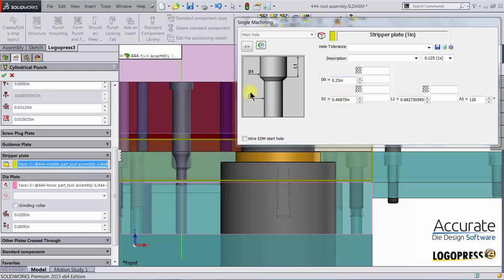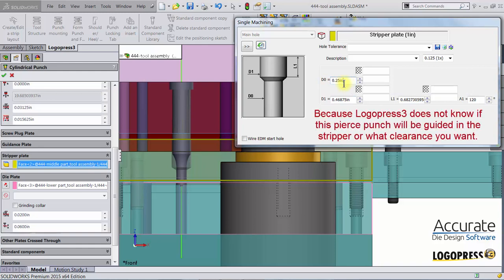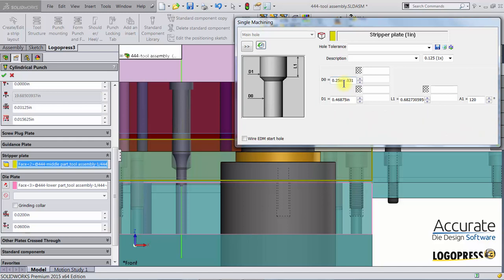Right now, the through hole, the D0, is set to be the same diameter as the punch. So I am going to add some clearance. I'll add a 32nd to this size. So I'll put plus 0.031, which makes it 0.281.